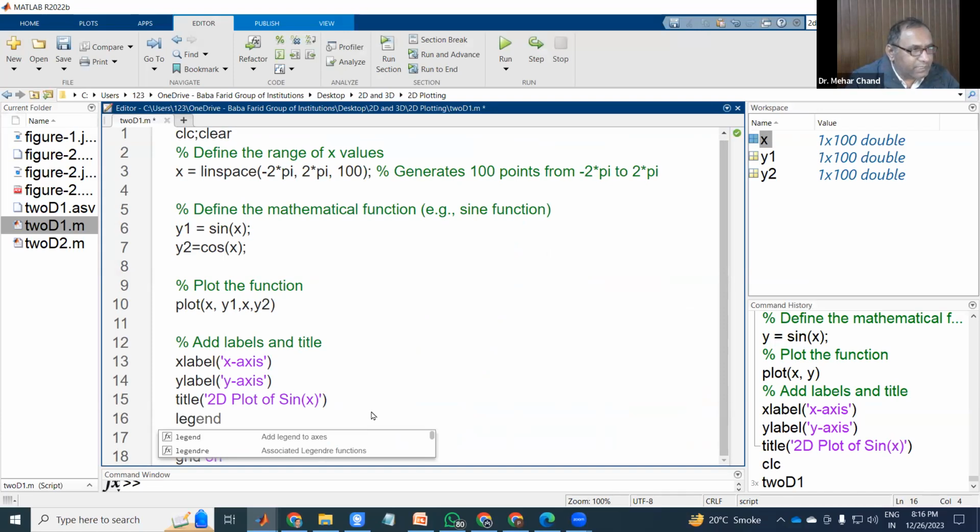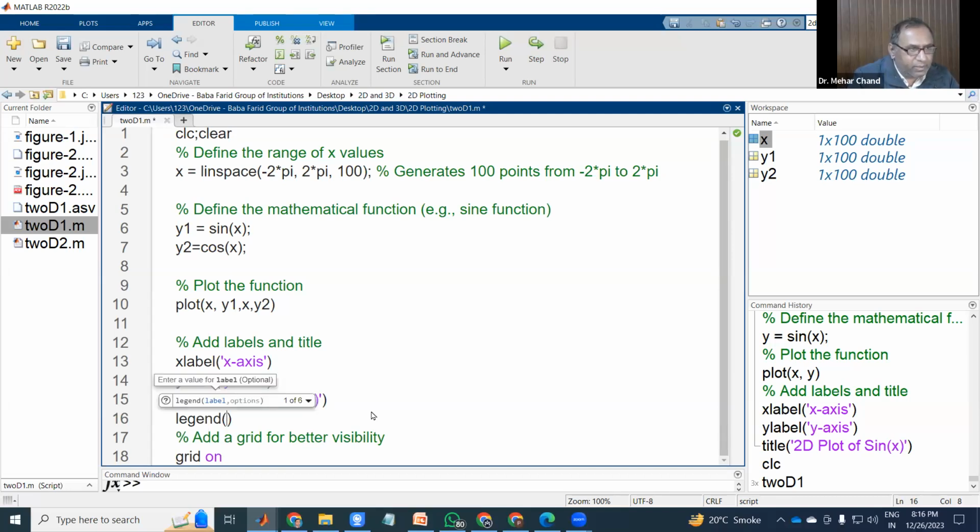You can use legend. Okay, so here the first legend is y1, which is a sine function. You can assign y is equal to sine x, or simply use sine x. Use simply sine function. And then comma, then the second function we have is cosine.